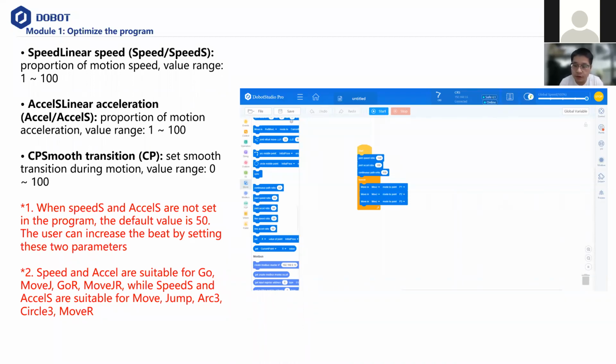There are two points that you need to notice when you use those speed commands. When the parameters speed S and XLS are not set in the program, the default value of both parameters is 15. The parameters speed and XL are suitable for Go, MoveJ, GoR, MoveJR motion commands, while speed S and XLS are suitable for the Move, Jump, Arc3, Circle3, and MoveR motion commands.